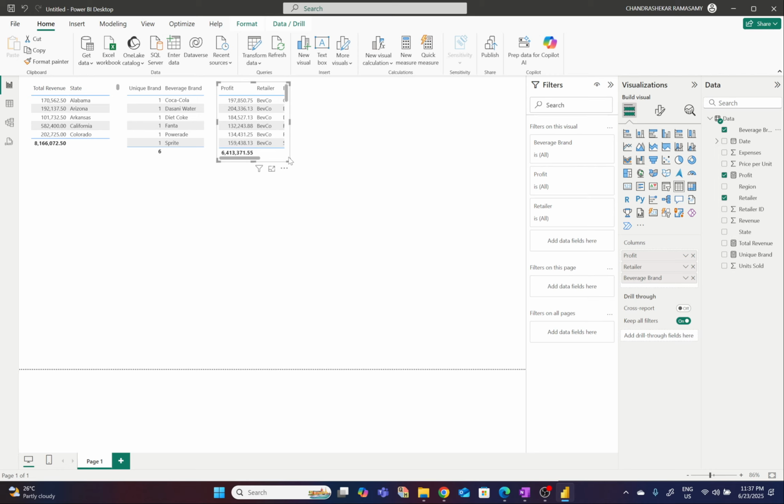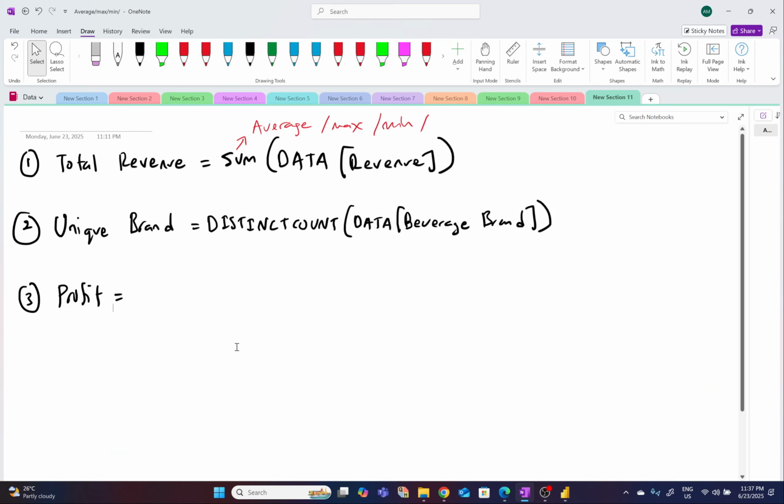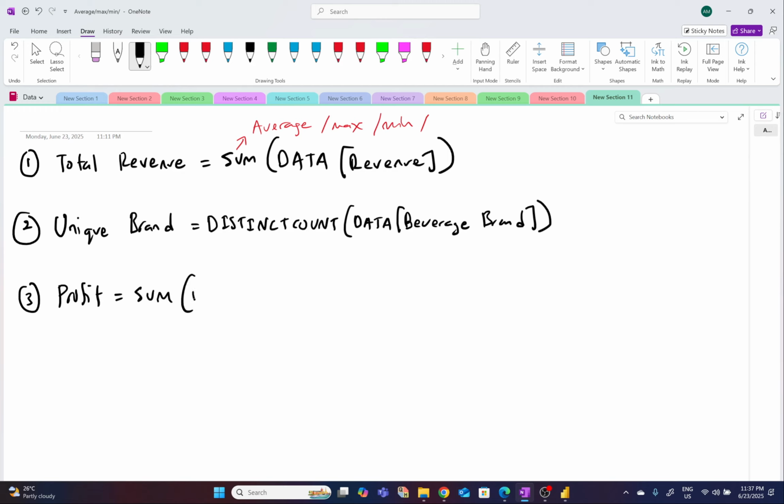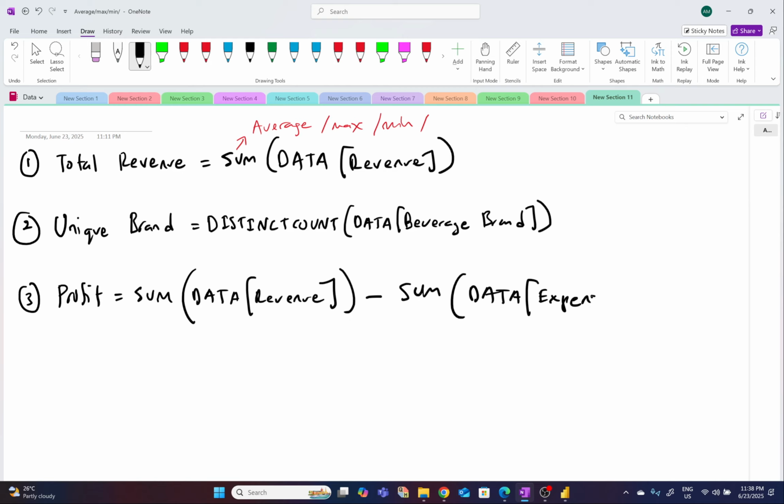Next is profit margin. Profit, just now I take the sum data. What is that? Again, this one is normal parenthesis. This is square parenthesis, bracket. Take the revenue minus sum data, take the expenses, something like this.